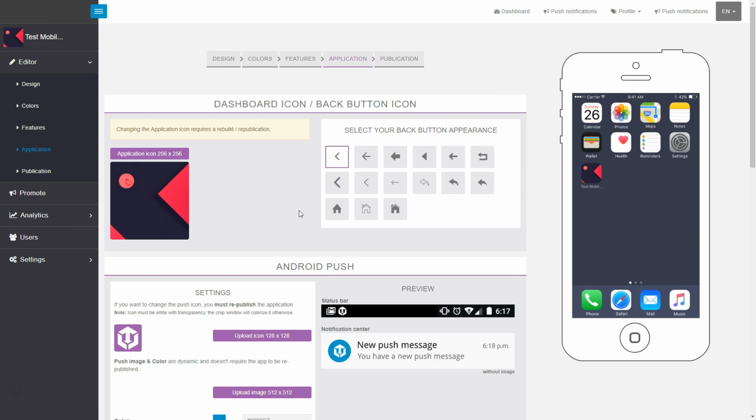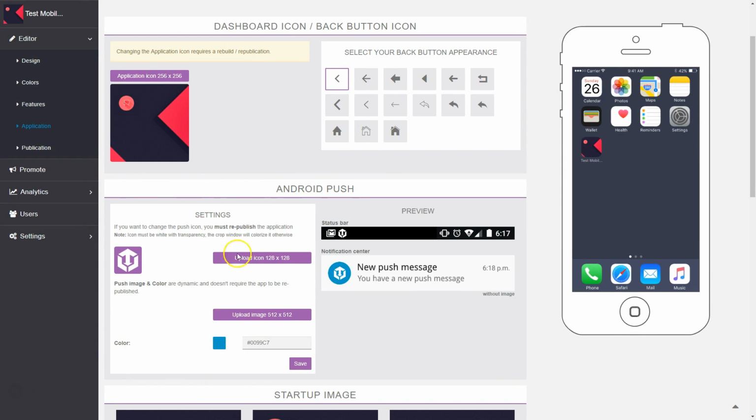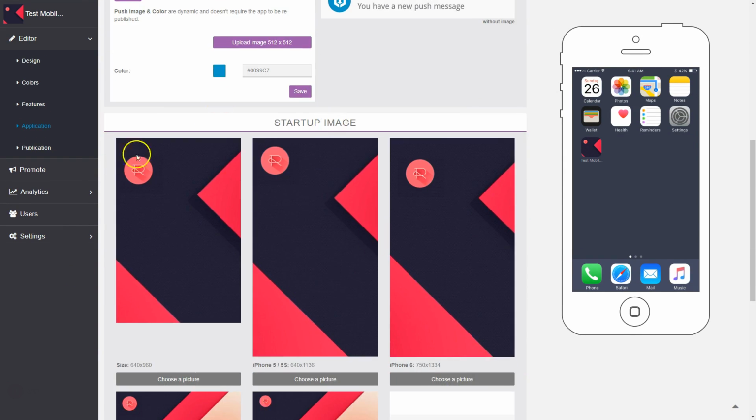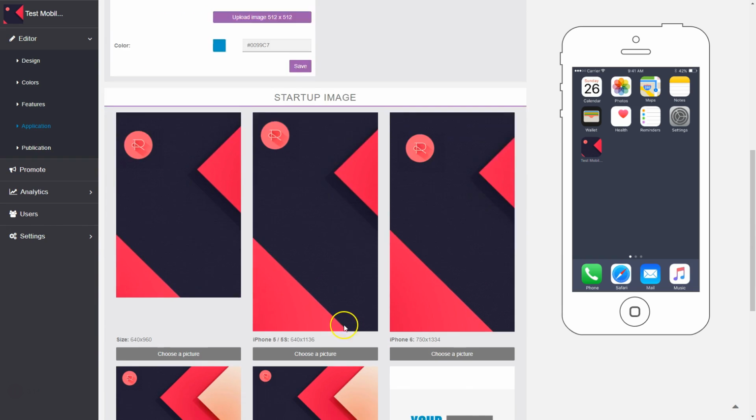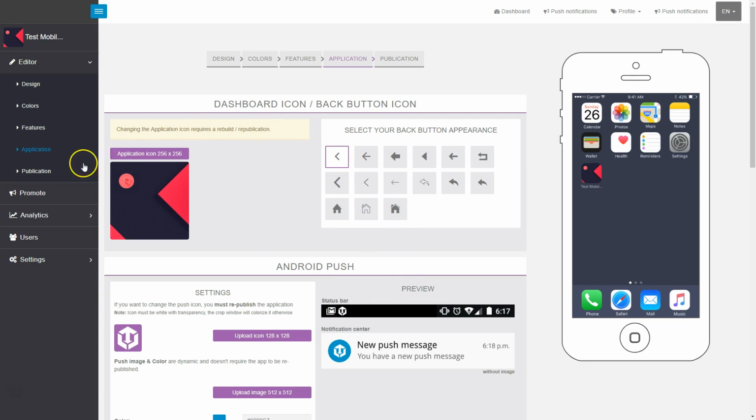And in this page, you're going to set the buttons for your application, and you're going to set some settings, including the Android push settings, the startup image, which is what I call a splash page. And once you set up your application settings, then you're going to go to publication.